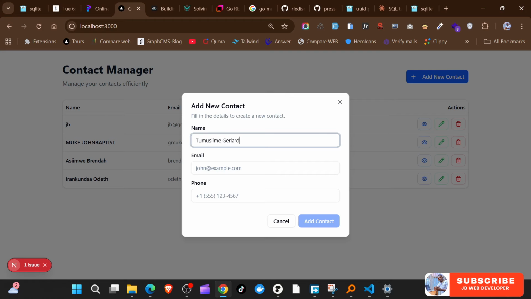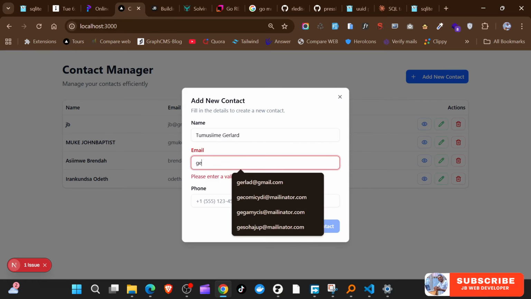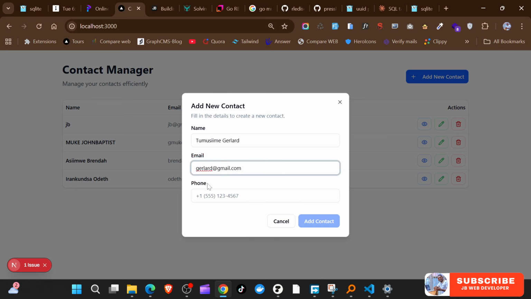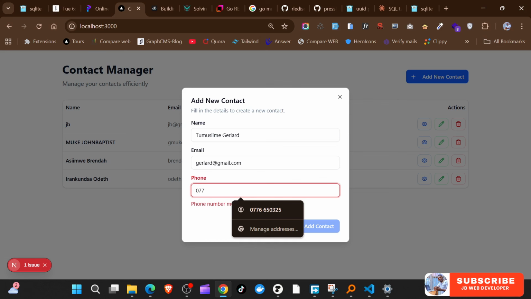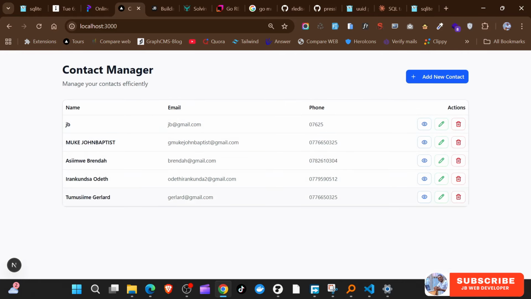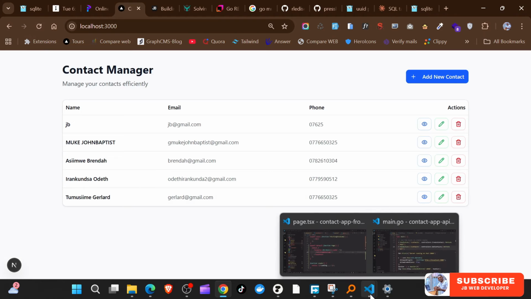I'm just going to say Gerard, at gmail.com, and then we can add this phone number here, and just go ahead and add the contact. So you can see the contact was added successfully. If I refresh, you can see that Gerard is here. Even if I refresh, you see that this data persists and it is coming from the API.